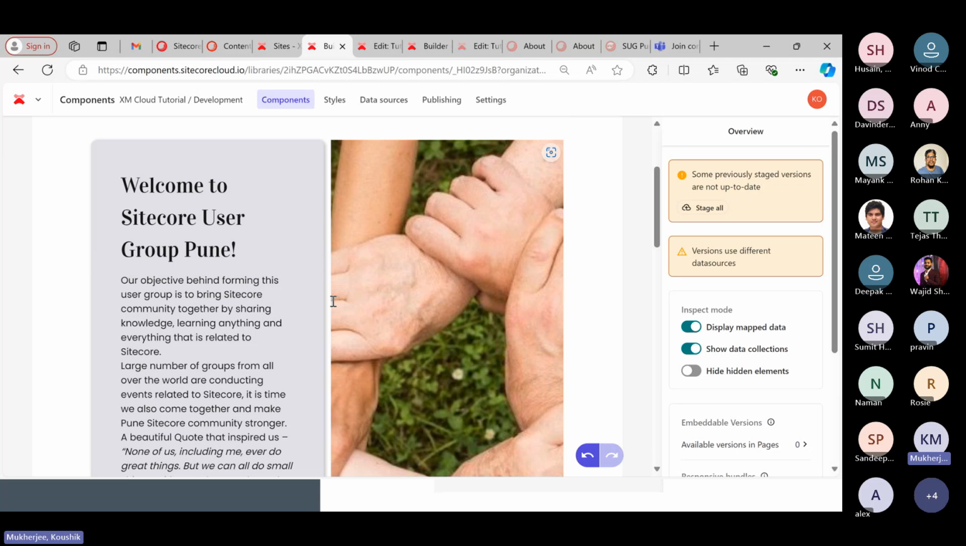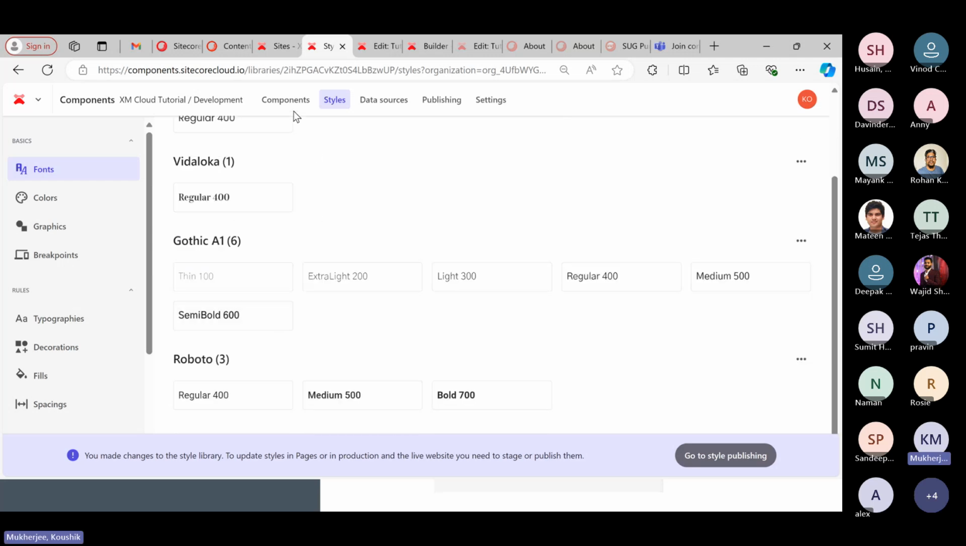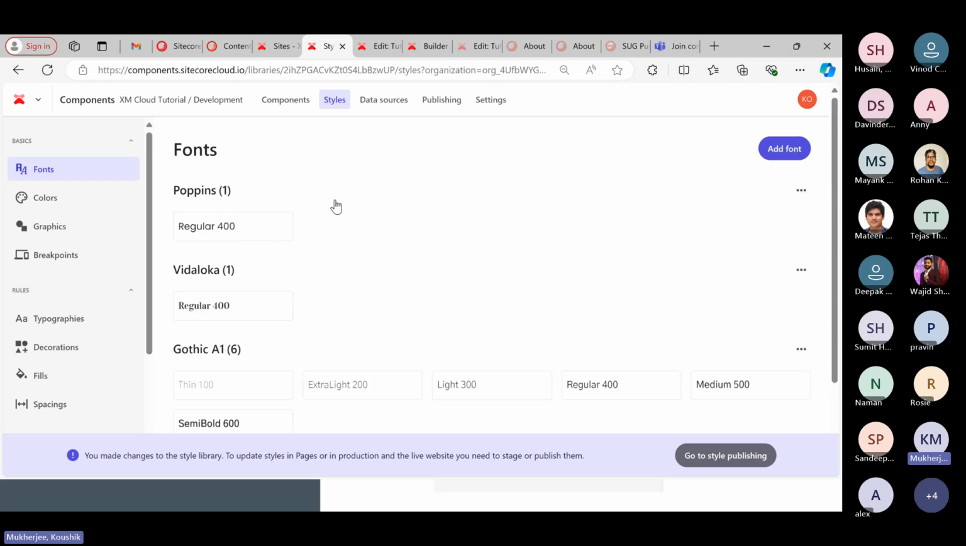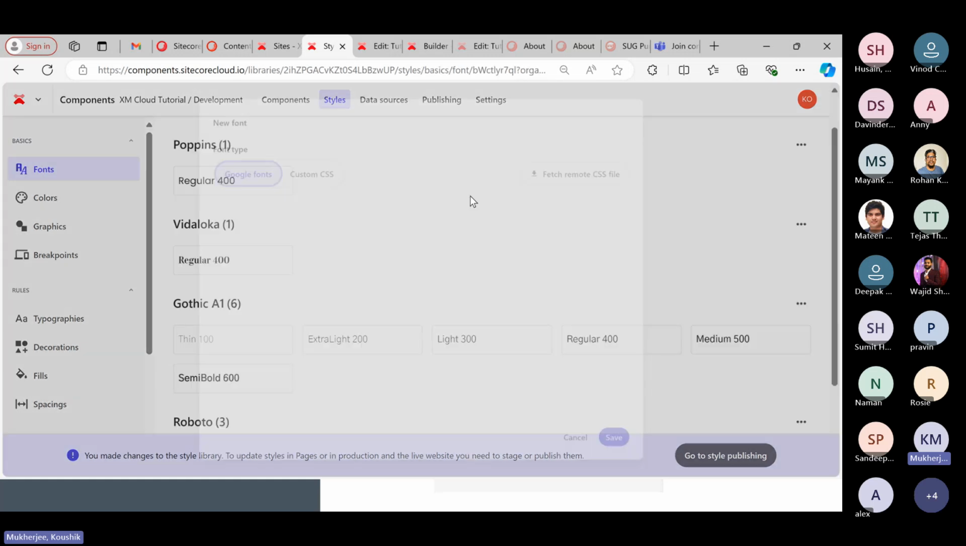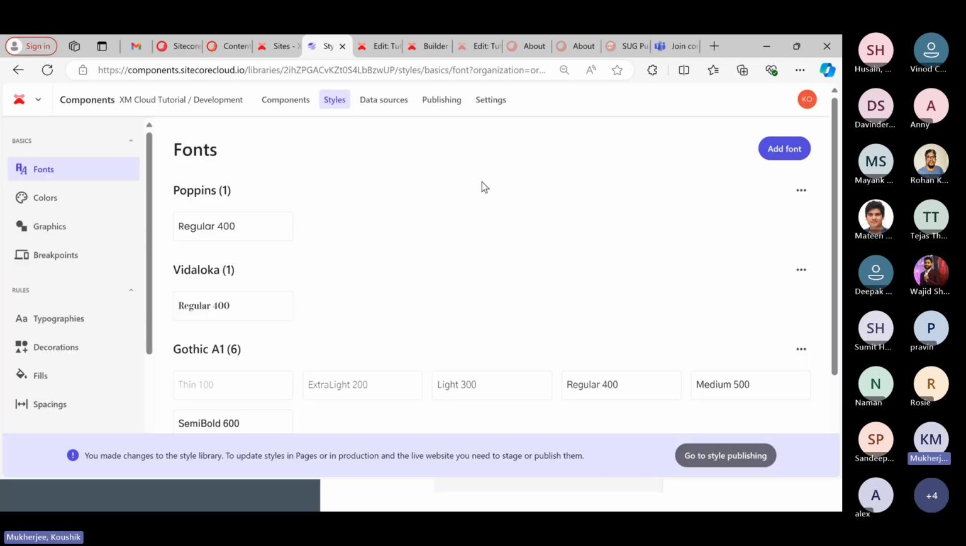So the basic thing I showed you over here is creating a component, putting static text there, and you can change it to dynamic text. You can create your own style also for the component. See, just beside the component, you have an option called styles. As per your website branding or requirement, you can add fonts. If you want to add fonts, you have the option to add Google fonts as well as custom CSS fonts. Both options you have.